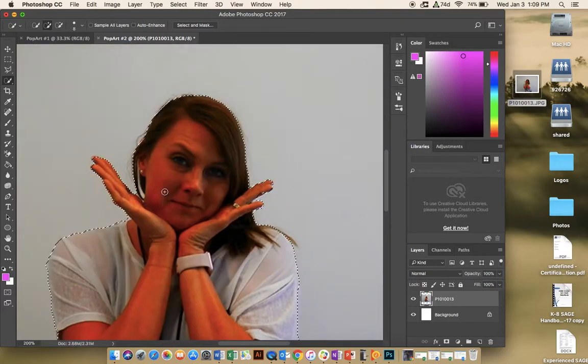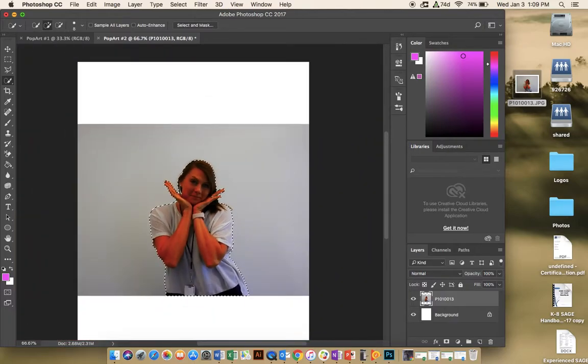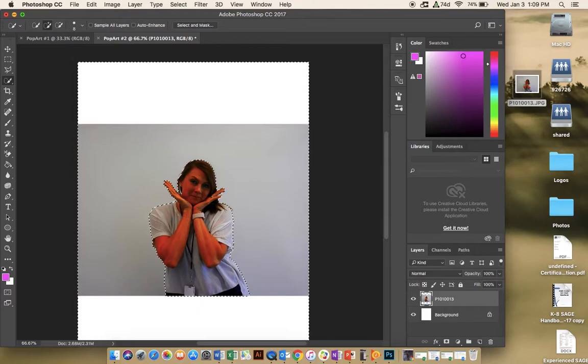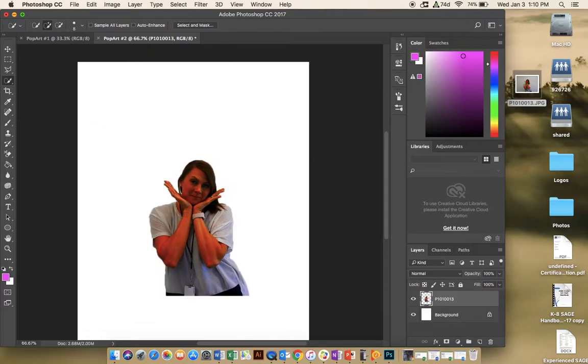Okay, so now that you have your marching ants around where you want your image to be, we need to tell the computer to select everything but this spot here. So we go up here to select, then select inverse. That means opposite. So now our marching ants are going to go everywhere else but here. And we're going to cut everything else away. So the command for that is Command X. And so now our background is gone and we just have the image of our person.